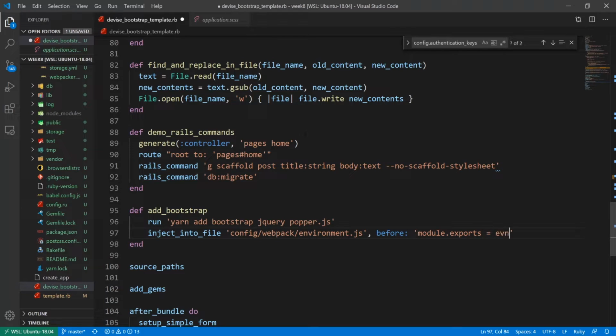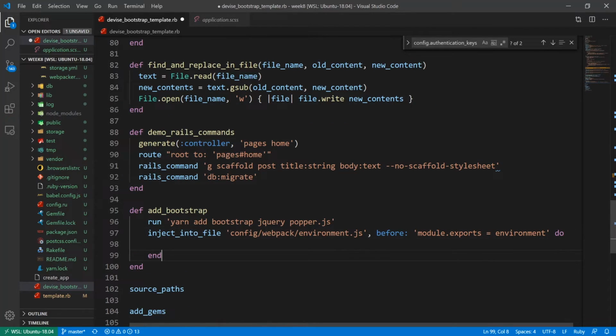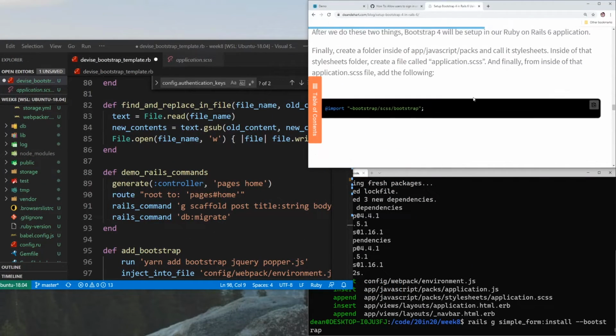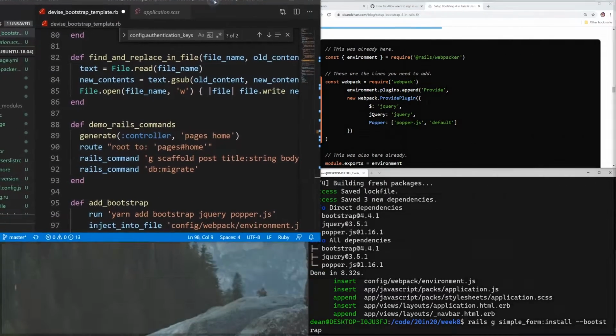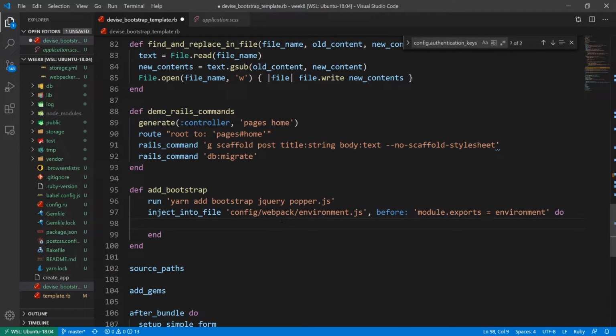module.exports equals environment, we can then say do end. And then we can add in that middle code off of the website. So in here, it was this stuff right here. So we'll add in quotes const webpack equals require webpack.